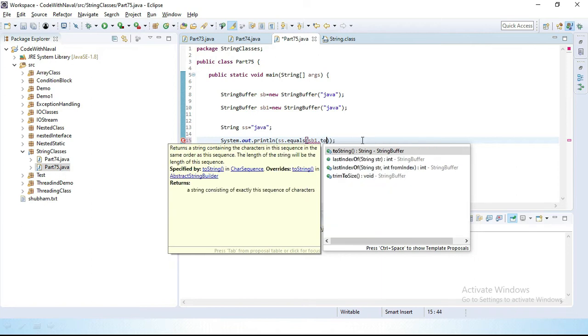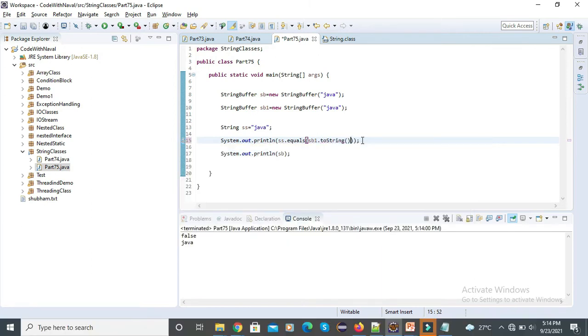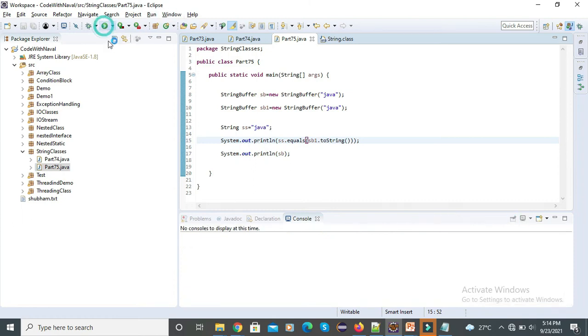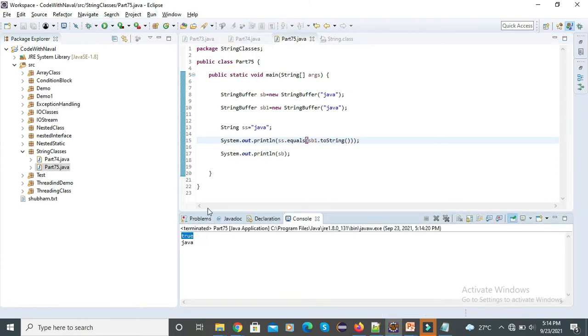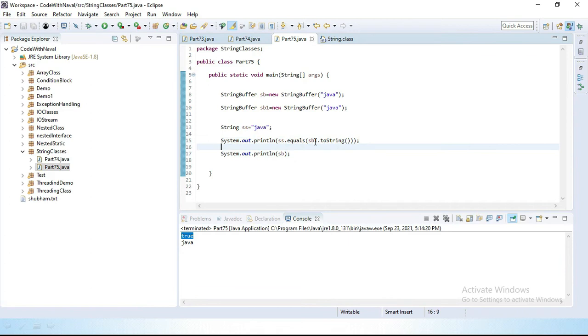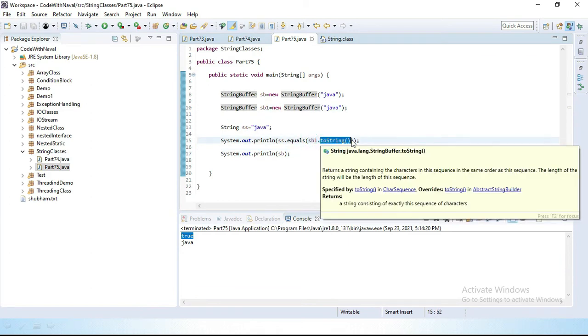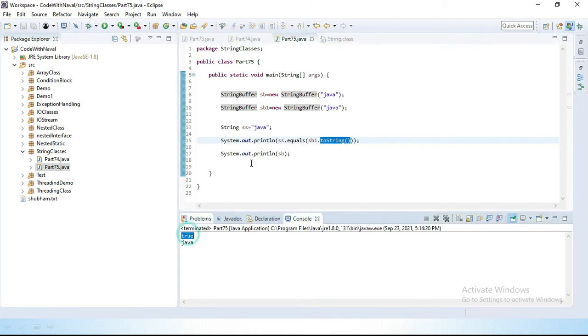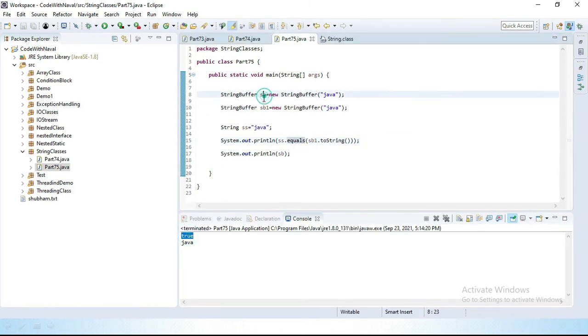You can simply use toString here to convert it into a string, and here you go, you can see here we get a true value. We simply convert this StringBuffer to a string using the toString method, and here we get the actual value. Now how can we compare these two?